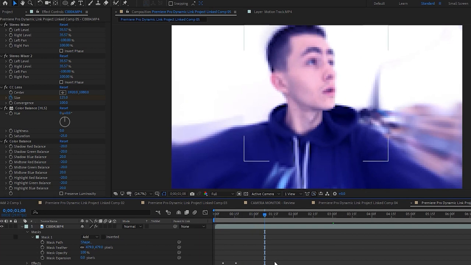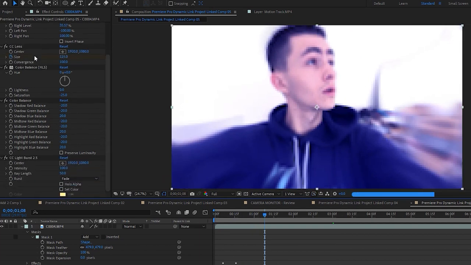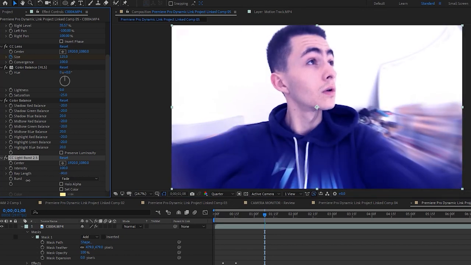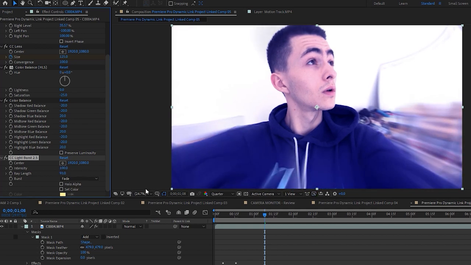And now what we're going to be doing is going down here and actually go ahead and find the CC Light Burst. And let's first drop that to quarter so we can deal with this a little bit more effectively. And as you see right here, if we want to enhance the environment around us, all we have to do is just bring these rays up. And just like that, we're able to create this sort of effect.